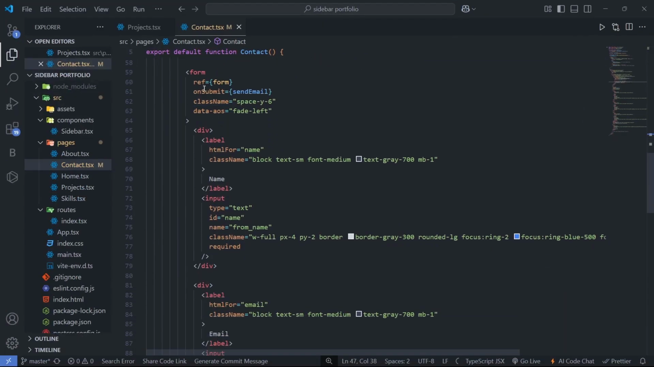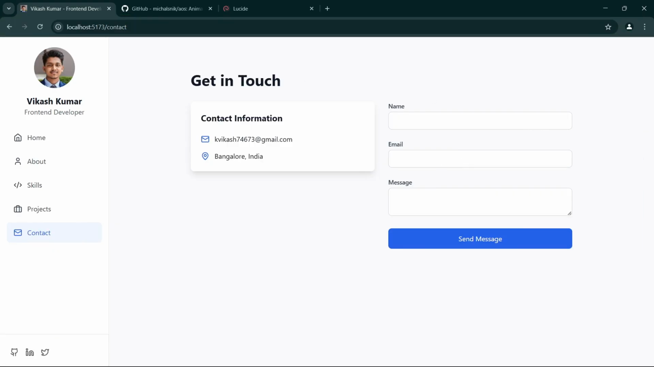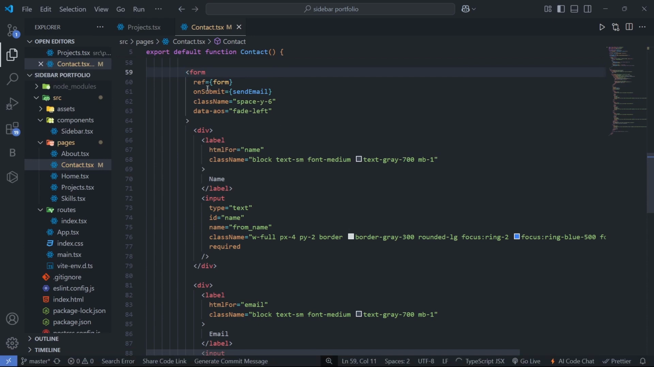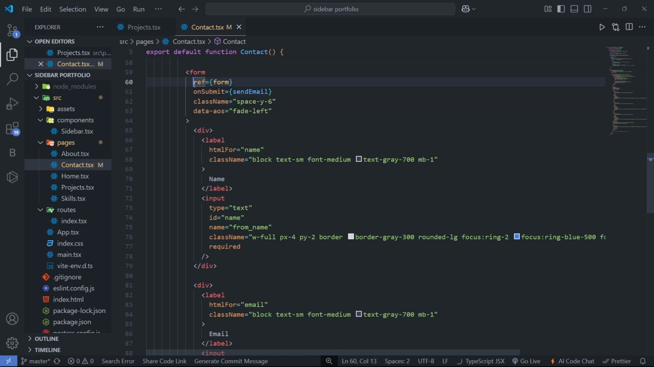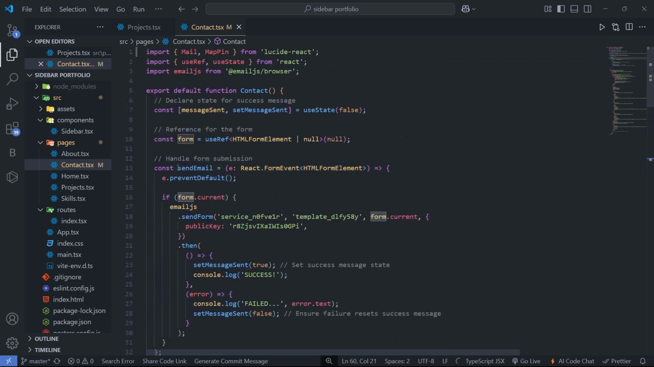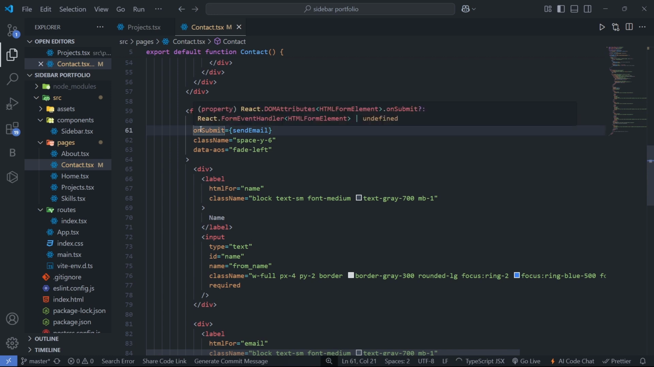Then here is the main thing, the form. In this form we have input boxes for the name, email, and message, and a button also. In the form we are going to use a reference. When you are using useRef, we use the ref attribute, and in this we pass the form. This is the form we have created. We want to access this form, and we have to manipulate the DOM.